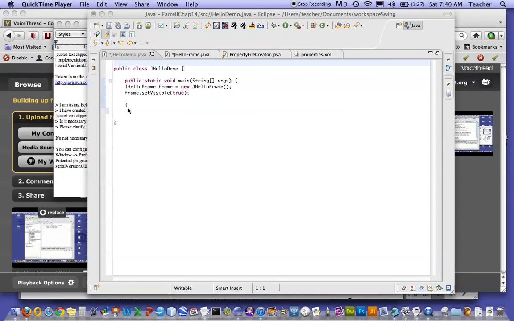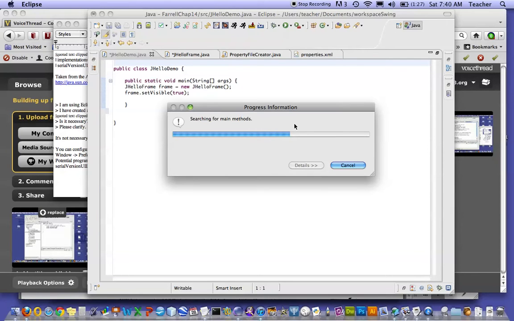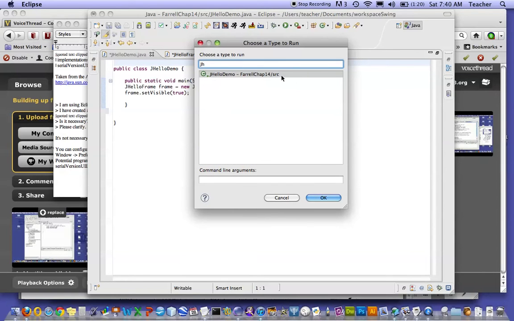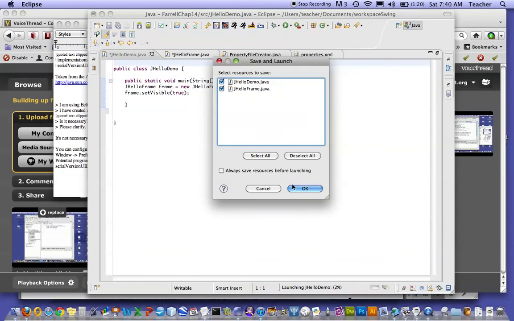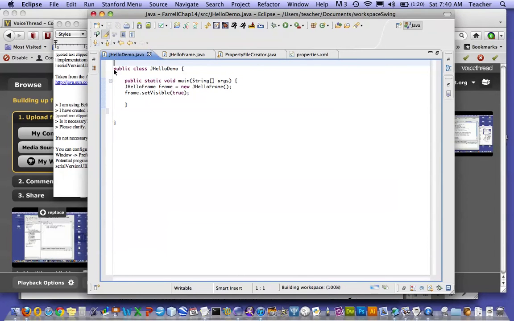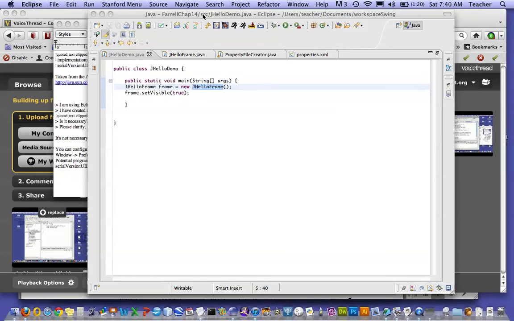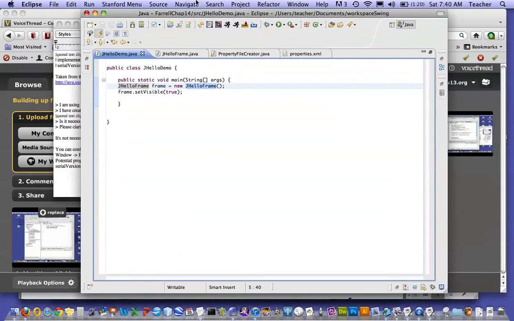Alright, well in our last episode we learned that we could run an application. All we did was construct a JFrame out of something called a new JHelloFrame. Well, there is no thing in the Swing package called JHelloFrame. It doesn't exist. So where did this JHelloFrame actually come from?